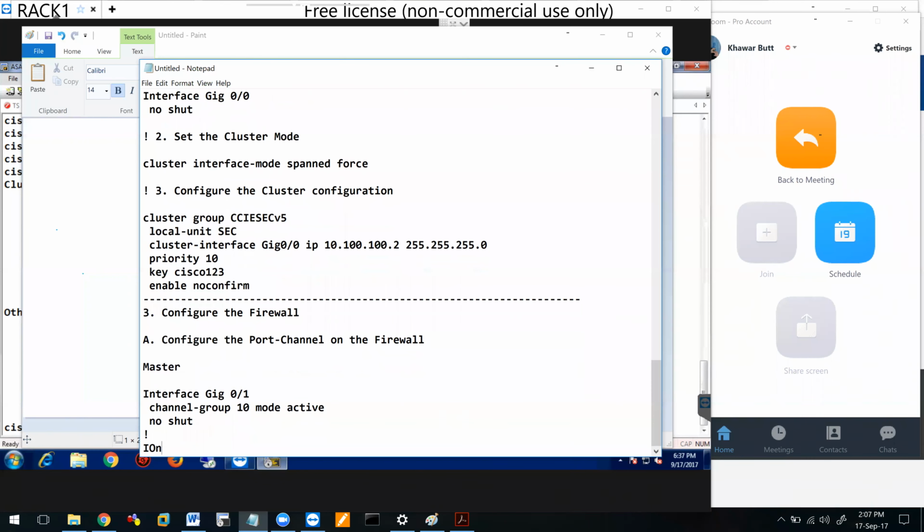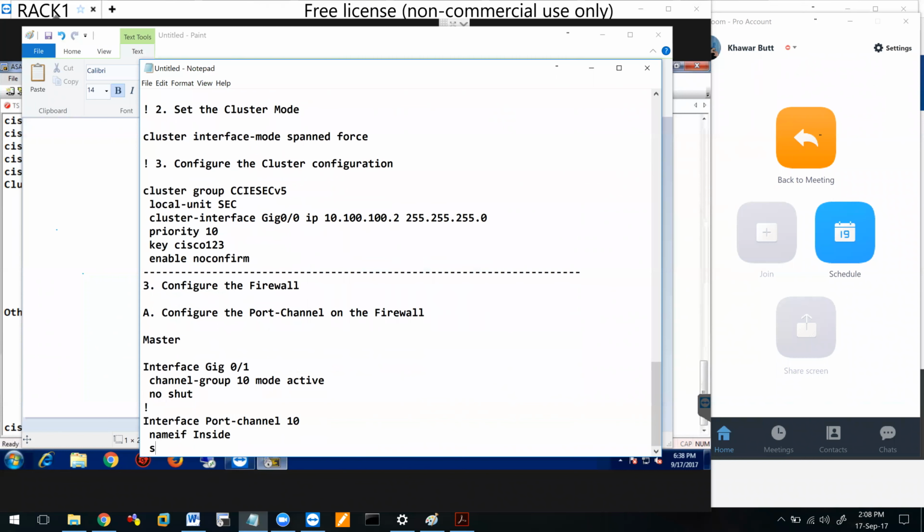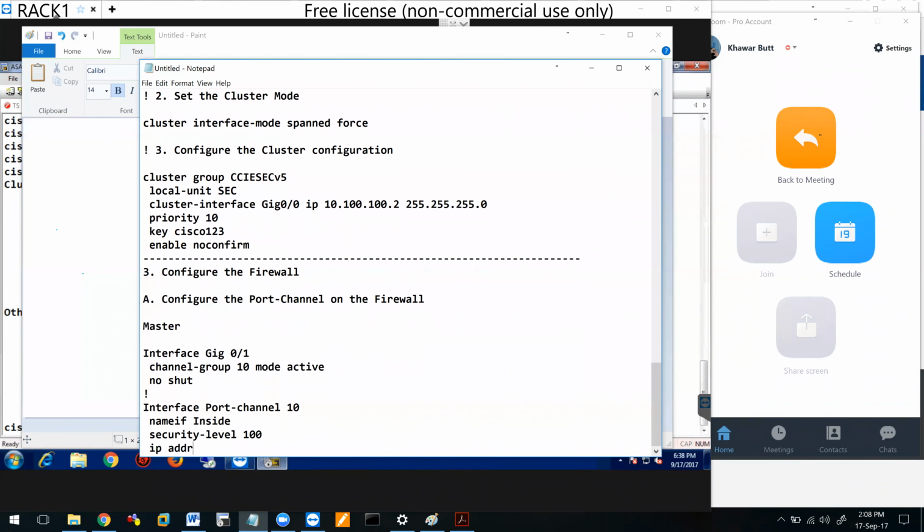And then I would configure my port channel. That would be nameif inside, security level 100, IP address 10.11.11.10, no shut.